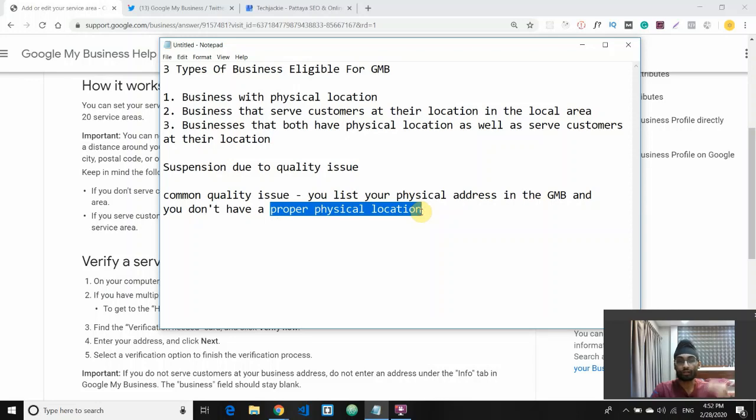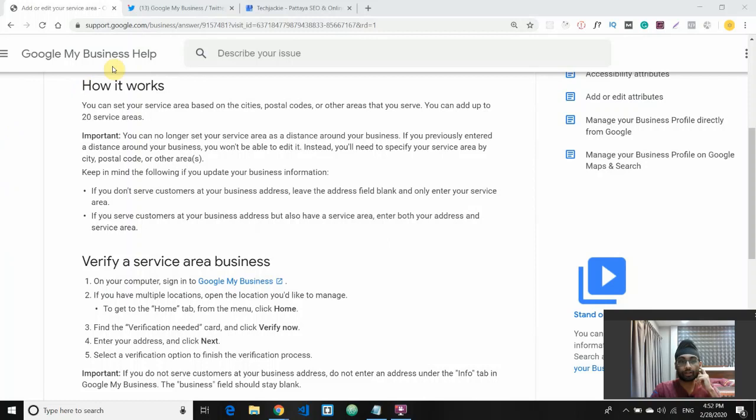And what I mean by a proper physical location here: I actually had a client, and this is a continuation from my previous videos, where I discussed how I contacted the Google My Business team to help me quickly verify the Google My Business listing for my client. In the process, they figured out that my client didn't have a proper physical address, and they gave me a warning. They also explained it further, so let me show you the message.